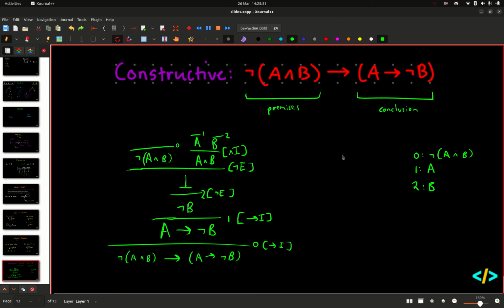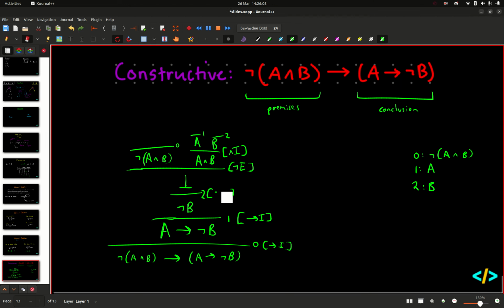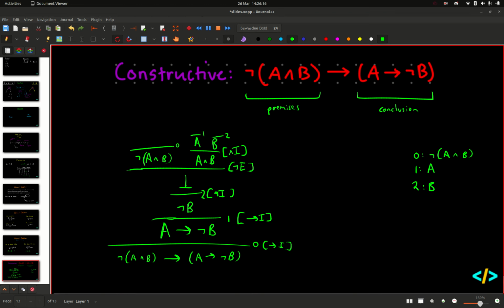Anything we can prove constructively, we can prove classically, but it isn't always the case the other way around. Yeah, okay. Is it negation elimination or introduction? Oh, that would be negation introduction, yeah. So we'd introduce it, because this is B, and then we're adding it to that. My bad. Okay, let's have a go at another one.